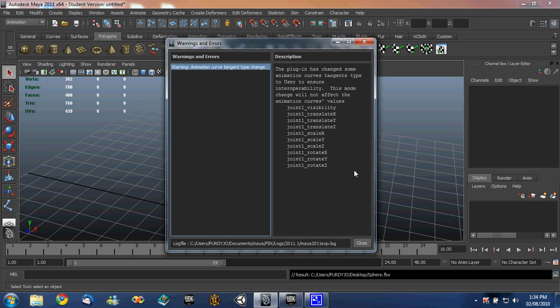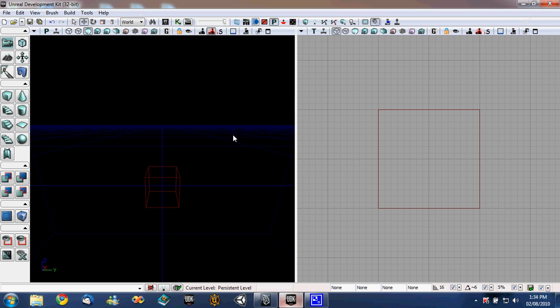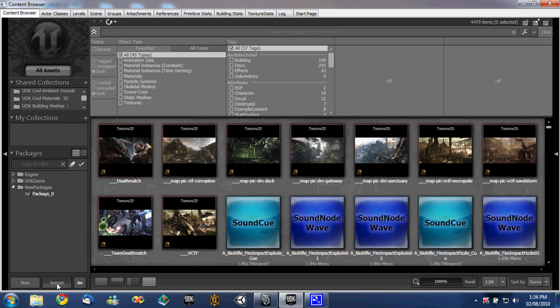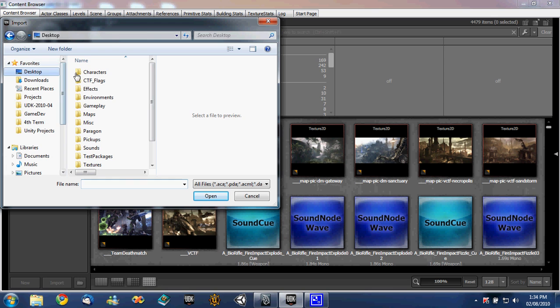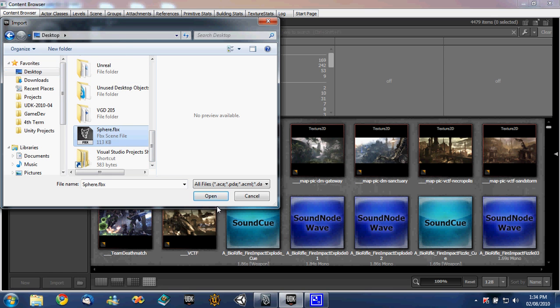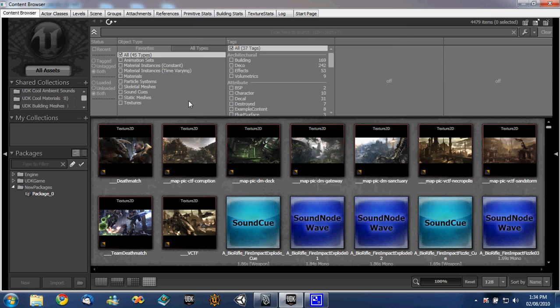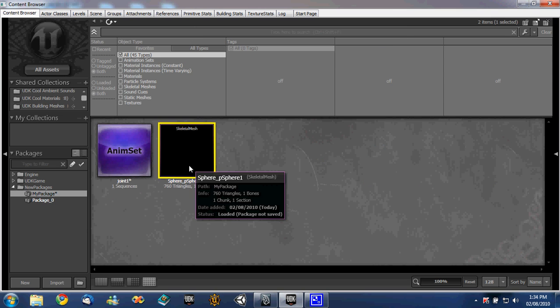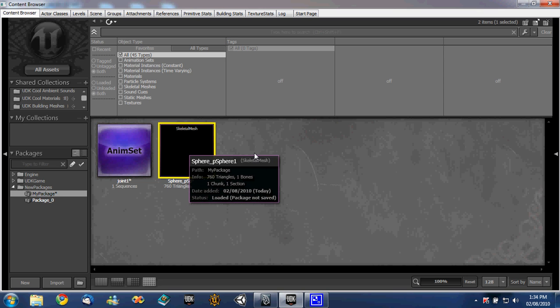Alright, now go to UDK and go into the content browser and import. Alright, and then we'll bring in the sphere. Okay, make sure that skeletal mesh is there and import anim set is there. It should be automatic. And when this comes up, it should have the anim set and mesh, and it does. And just to make sure it works, double click, zoom into our sphere, hit play, and it bounces.